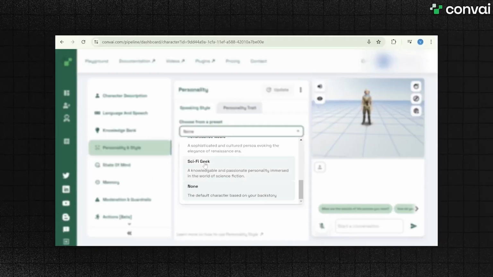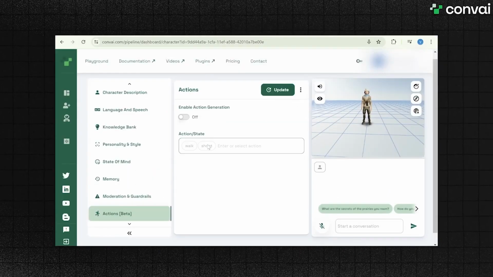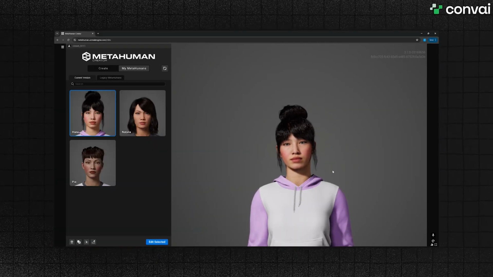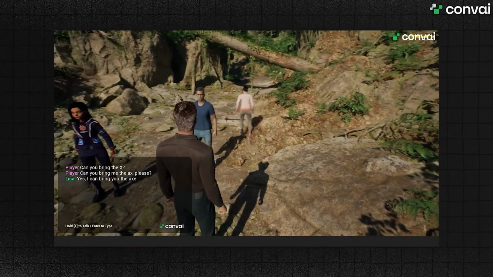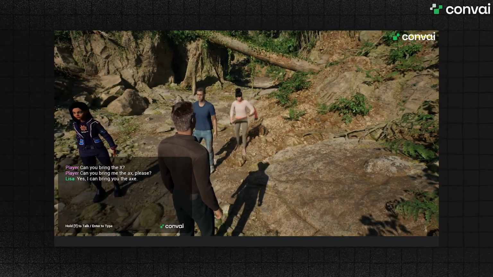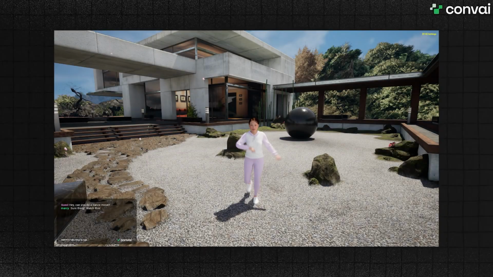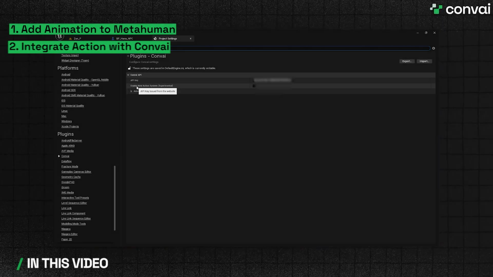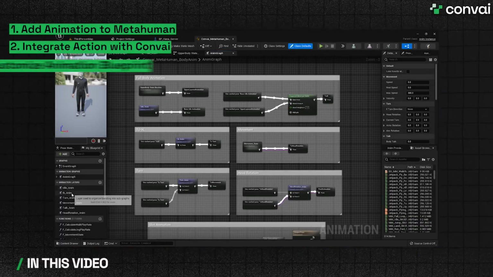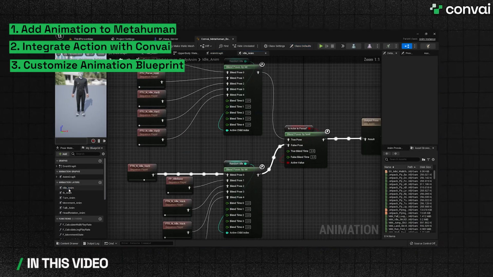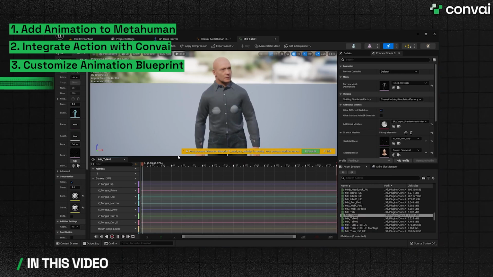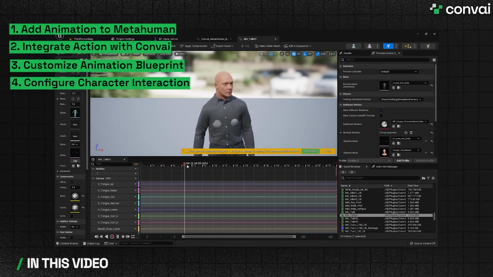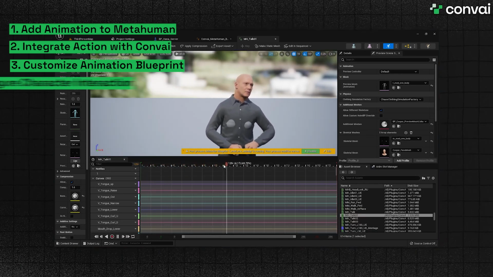Convai enables a seamless integration for AI characters you design on the playground with your metahuman avatars, allowing them to perform really complex animations, such as fetching items or even simple actions like dance moves, all with or without your input. In this video, we'll teach you how to add a simple animation to your metahuman, integrate that action with Convai, and share quick tips on customizing the animation blueprint for metahumans. We'll also look at logic for character interactions, such as having them look at the camera.